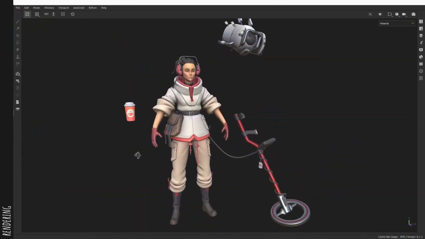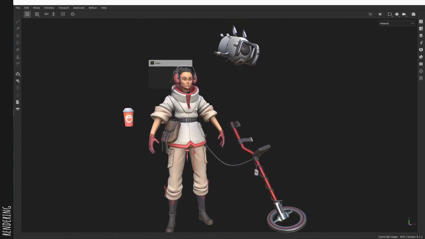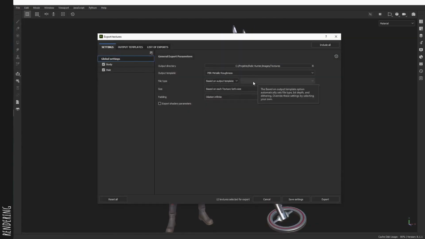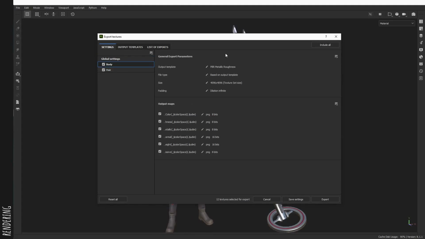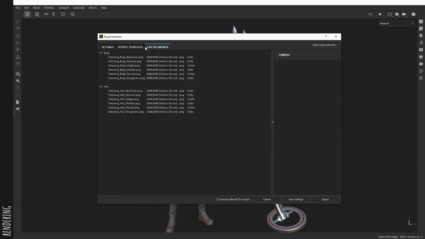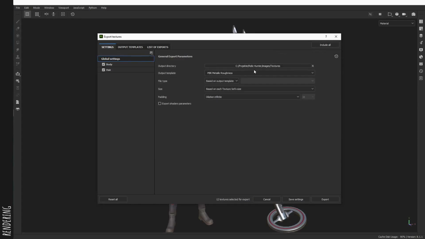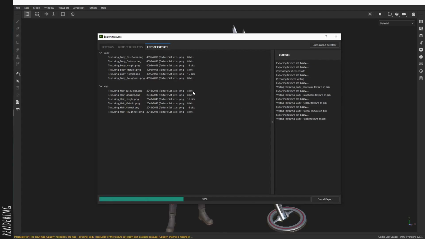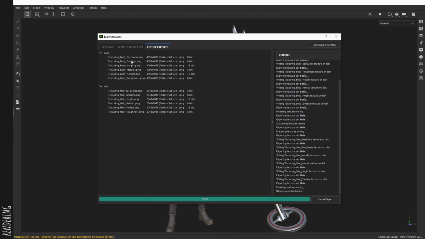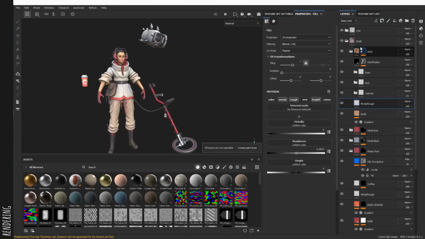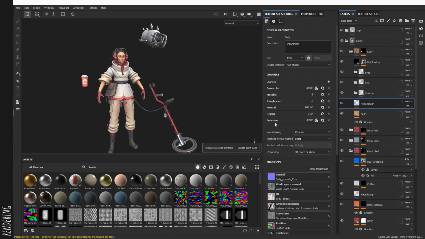So now that all of this is done, we can export those guys. To export them, we want to choose metal and rough. And for the size, we want to export the body in 4K and the hair in 2K. And we just want to export it to my local folder and click export. As you can see, on the body, we have an emissive map as well now, which I enabled in here.